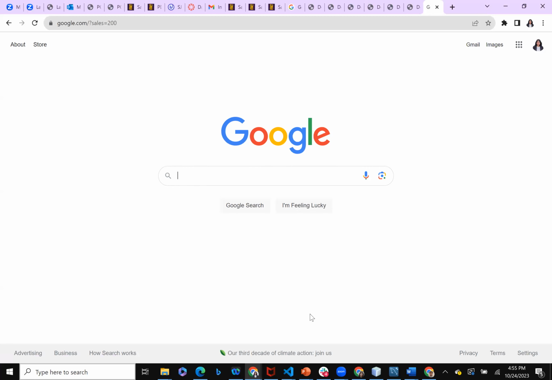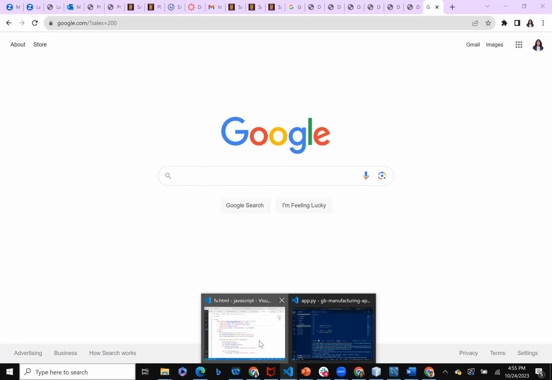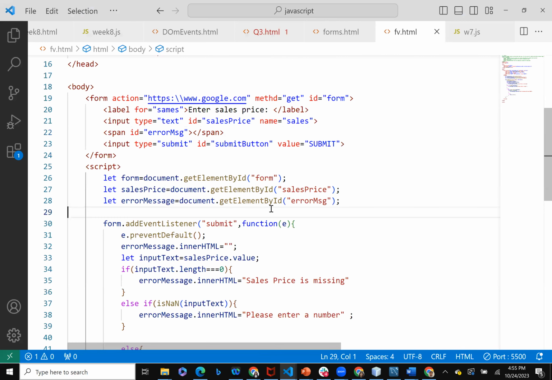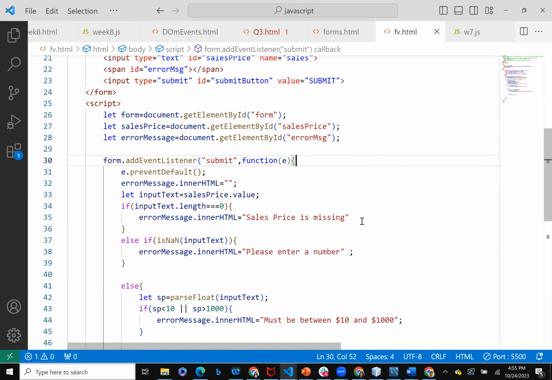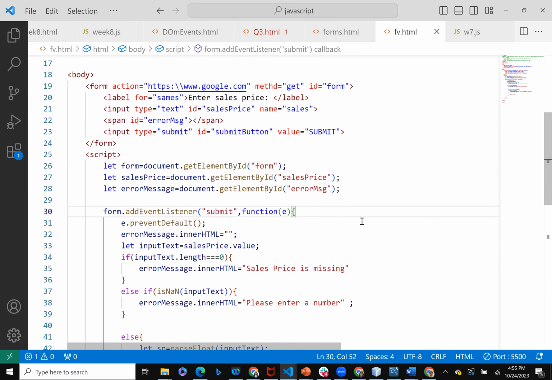Okay, so that's how it works, and that's how we have prevented the default behavior as well. So in this video, we have seen how to prevent a default behavior using e.preventDefault, and we have seen how to validate a form. Herein, I just used two fields, a text field and a submit button. This checks whether the sales price entered by the user is in the required format or not. First of all, it should not be blank. It should be in the range of 10 to $1,000, and it should be a number, right? And that's how the form validation works.